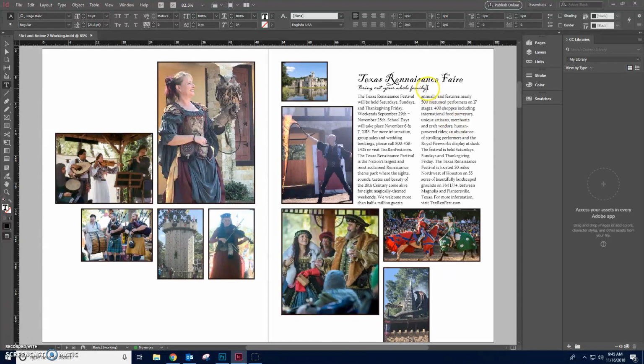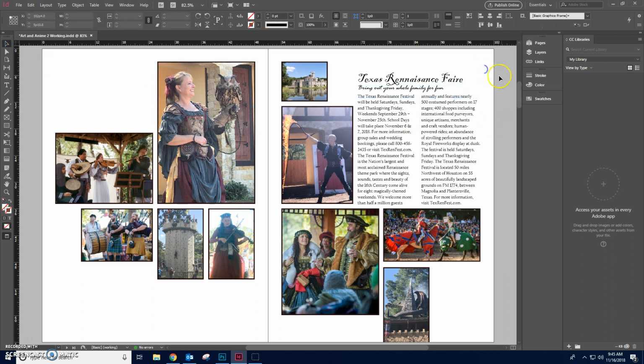Actually, I kind of like that. So this is Rage Italic. Bring out your whole family for fun. I like that. Bring out your whole family for fun. Okay. So, all right. So we've added and we've got all of our text on here.